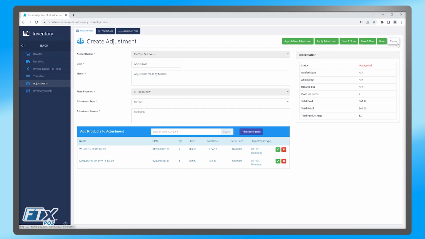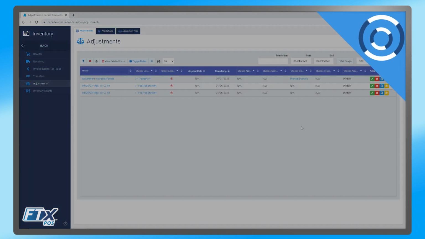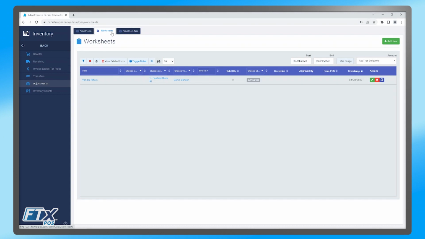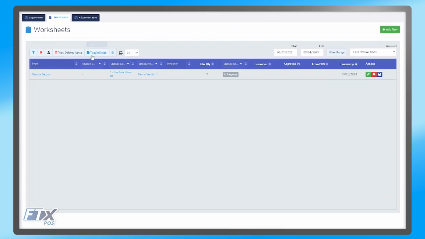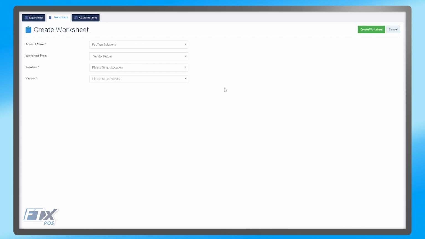So next we're going to take a look at the Worksheets tab. We're just going to go ahead and save and close our progress here. Next tab over is going to be Worksheets. This tab is going to contain a list of worksheets that are in progress and have been completed previously. If we want to create a new worksheet, on the top right, we'll click Add New.